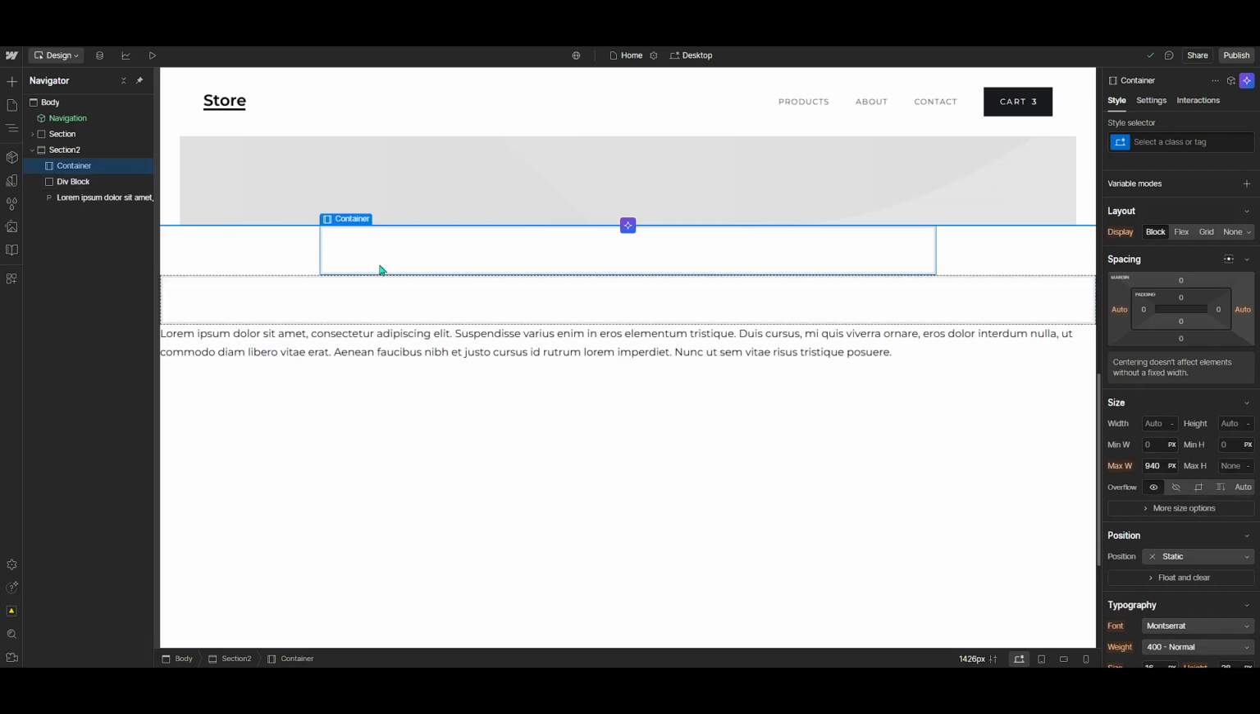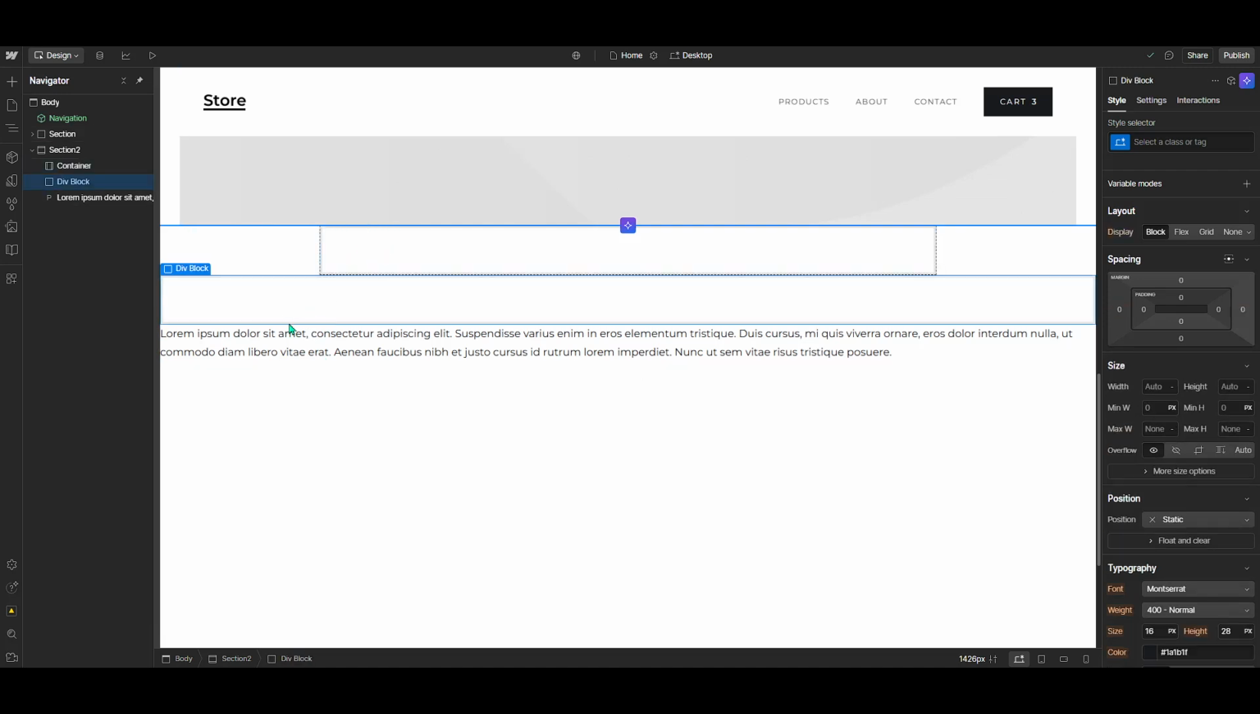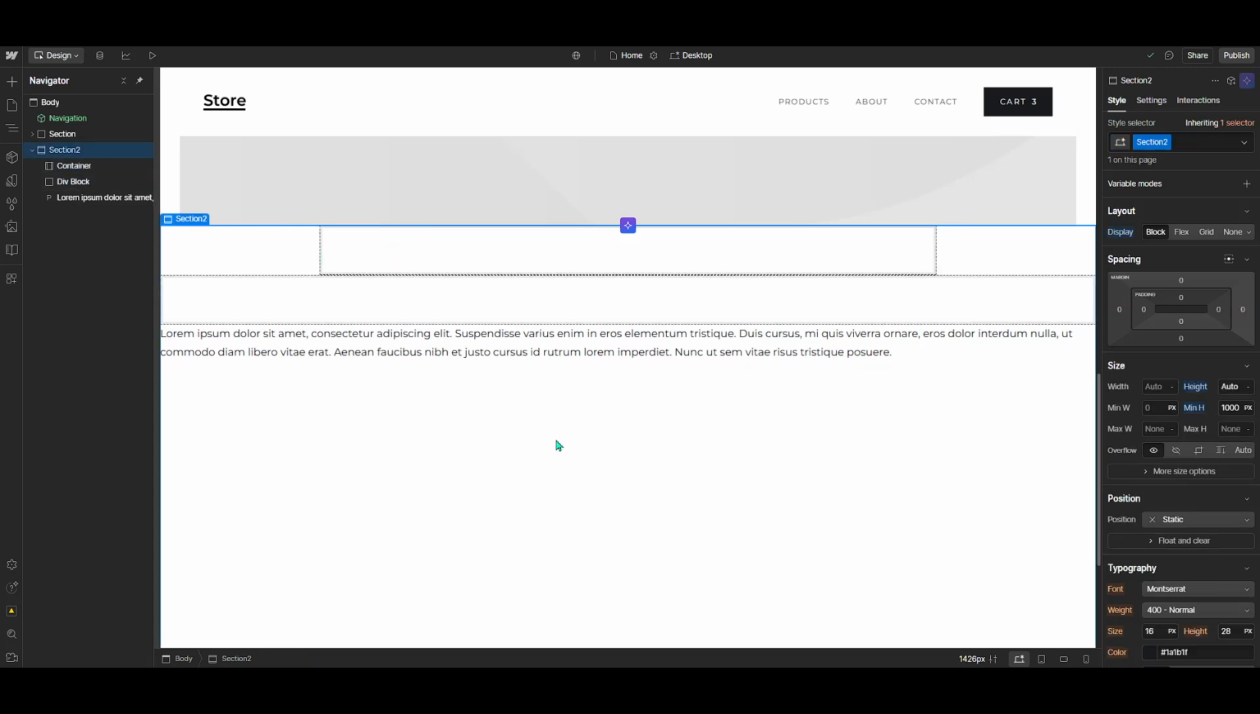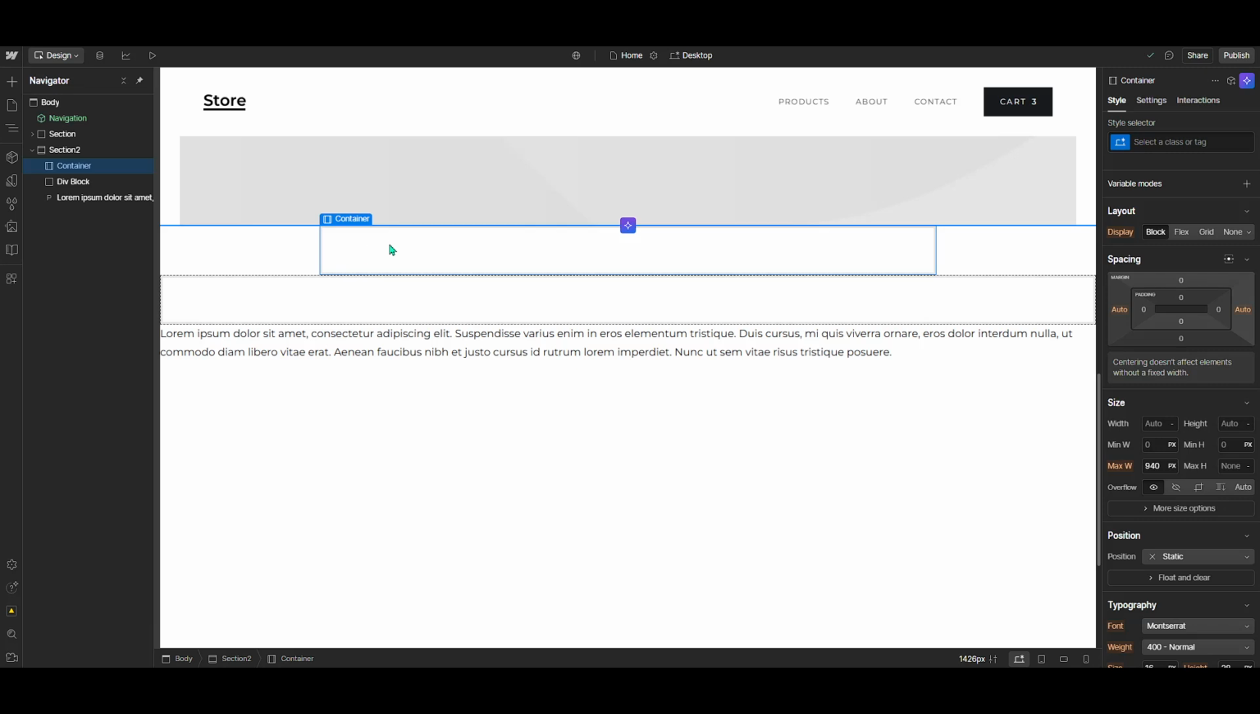At its core, a container is technically just a div block. Both of these elements are designed to act as parent elements, meaning they're meant to hold other elements within them while designing your web pages. However, there's a crucial distinction between the two that affects how they function and how your content will be displayed. The main difference lies in their purpose and how they manage content within your layout.